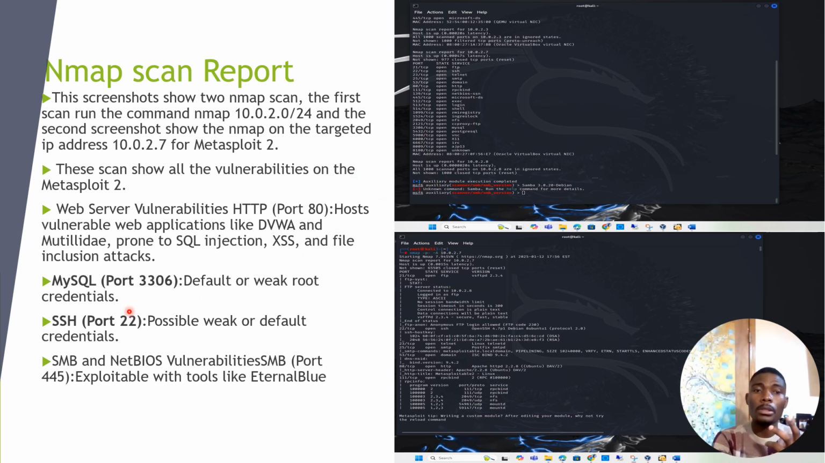We also got port 80 for web server vulnerability, right? Hackers use it to do SQL injection on your system. We also got MySQL port 3306 open, which shows default weaknesses of credentials on your network. SSH port was open, Telnet open. We also have SMB and NetBIOS vulnerabilities.